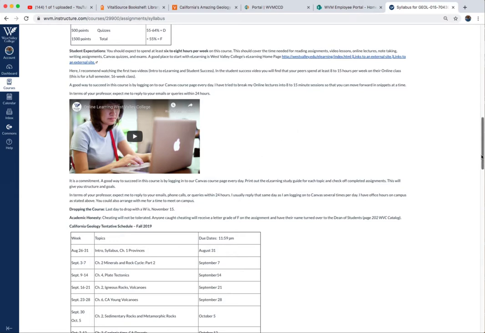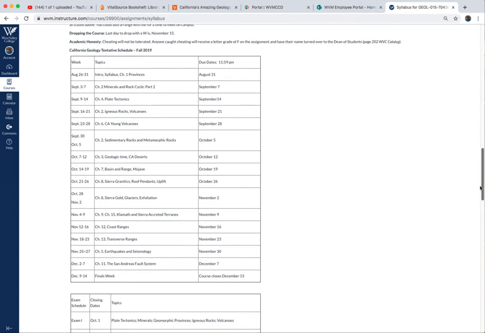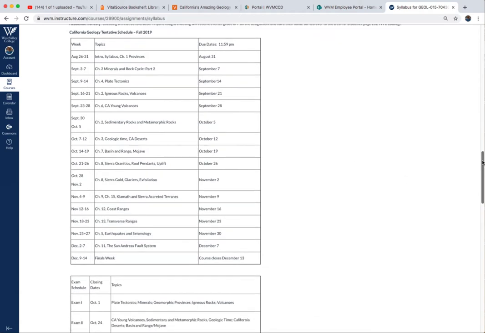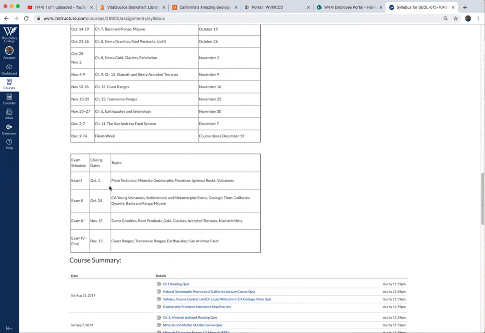And then as we go along here, you'll see that we have the schedule. So these are basically the assignments and their due dates. And I'll have this repeated on the modules as well. And then we're looking at when the exams are going to occur.